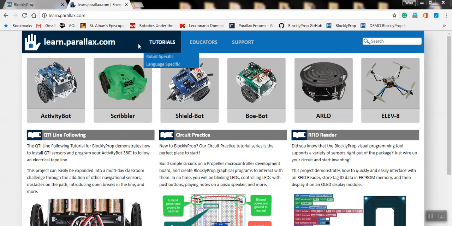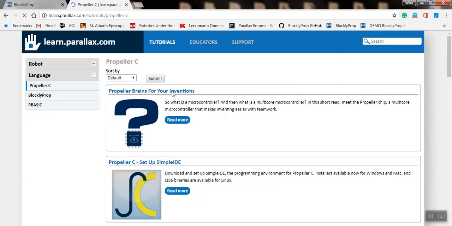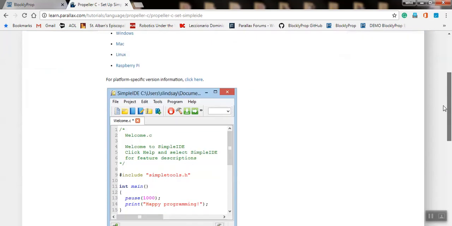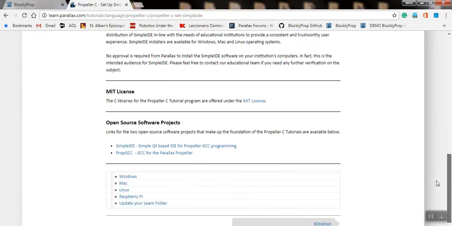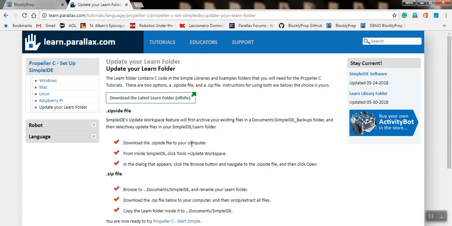To do that, you can go to learn.parallax.com, go to Tutorials, go to Language Specific, go to Propeller C, and when we open Propeller C, it'll take us to the tutorials in that section. From there, we can go to Propeller Simple IDE Setup, and at the bottom of that page, after you've followed all these instructions to set up the code, if you don't have it set up already, you can see how to update your Learn folder by clicking this button right here. It'll take you to the page, just follow the instructions to do that, and you'll be up to date.